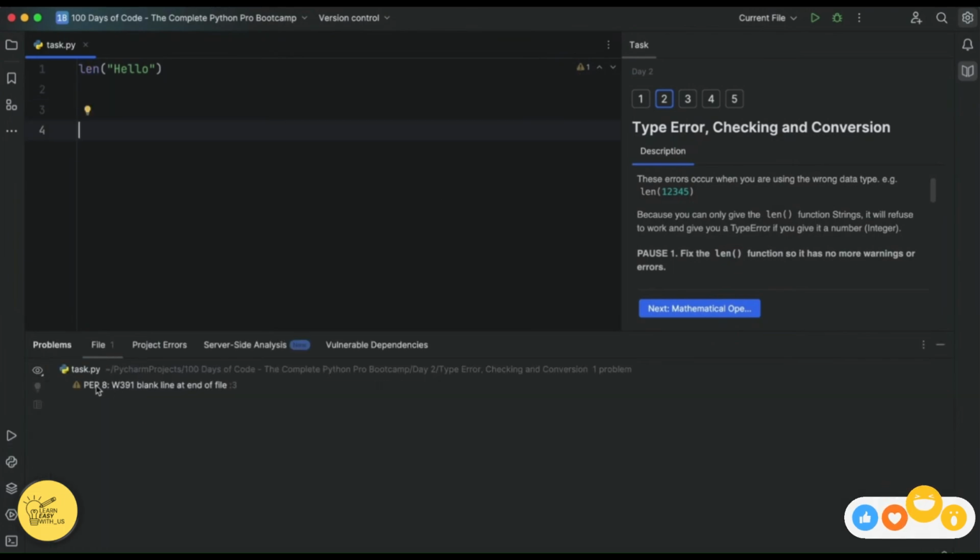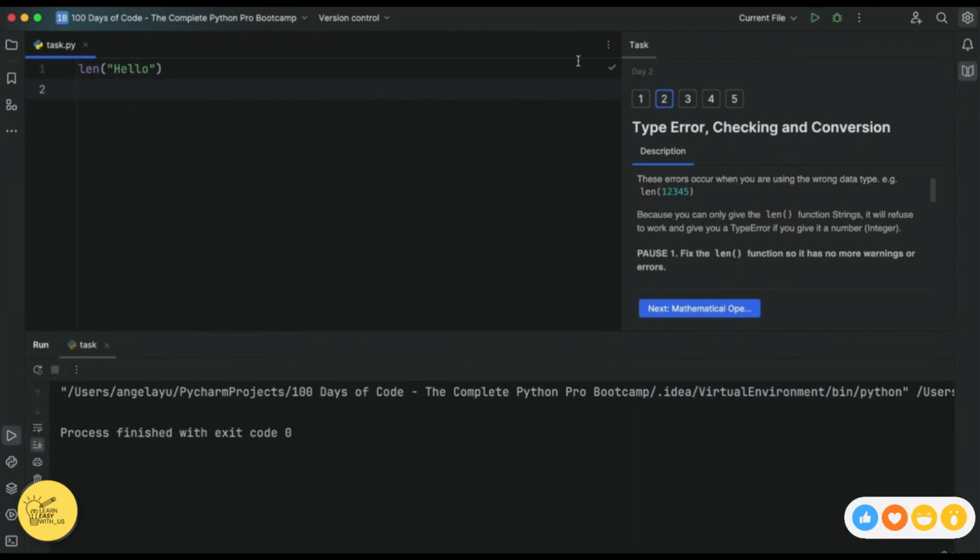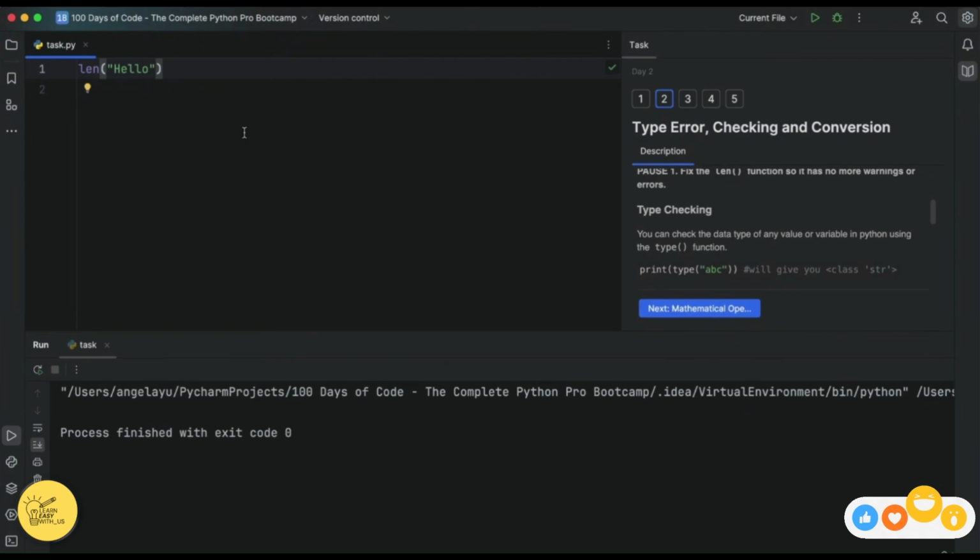If you see something like pep8 blank line at end of file and it bothers you, don't worry about it too much, but it's basically saying that in an ideal situation, a Python file should only have one blank line at the very bottom. So if I hit run again, that will clear up that warning. For everybody out there who has a little bit of OCD like me, this can be a lifesaver. So now that we've seen that in Python, each function expects to work with a specific set of data types.